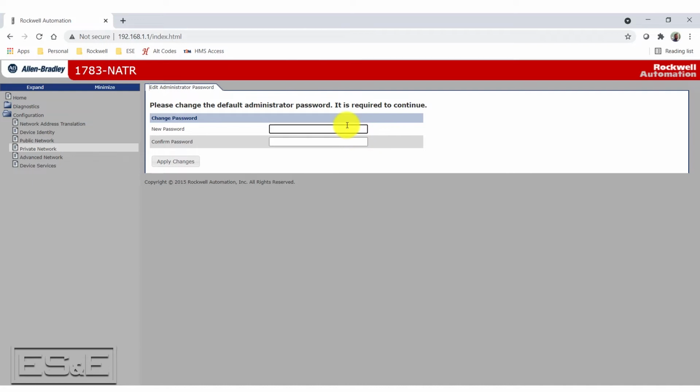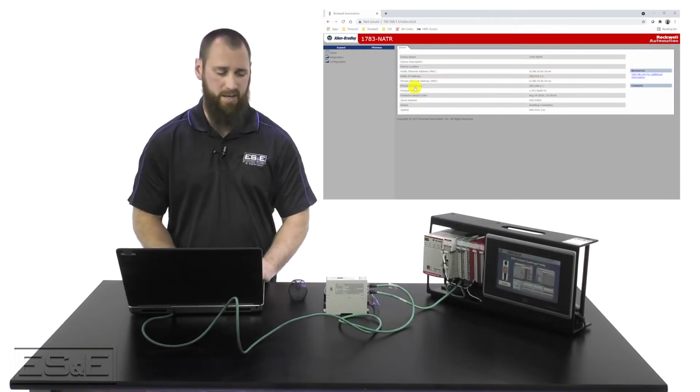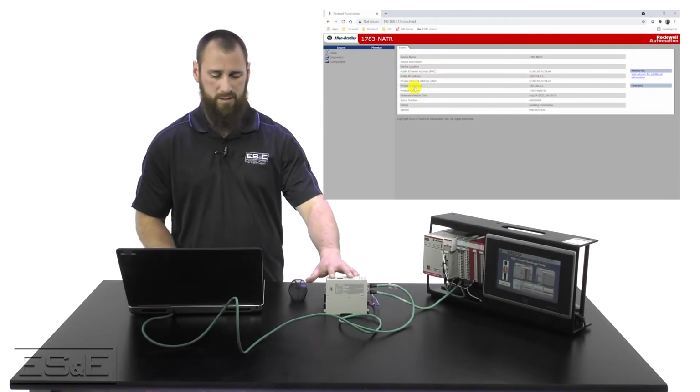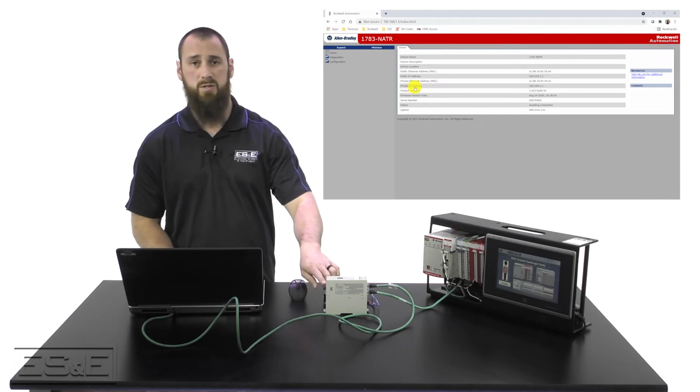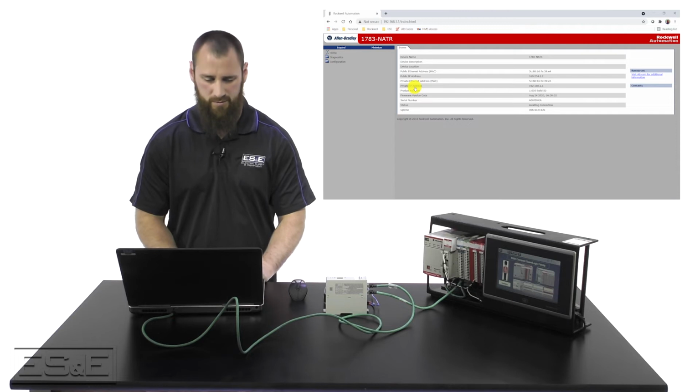On your very first sign in, you will always be prompted to enter a new password. So for ours, we're just going to use admin again, just because it's simple enough for our scenario. We're going to click apply changes. If you ever forget what the password is, the easiest way to get this back is to use the DIP switches to factory reset and bring you back to that initial configuration.